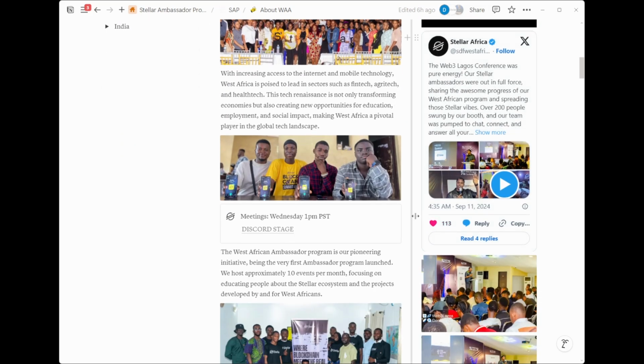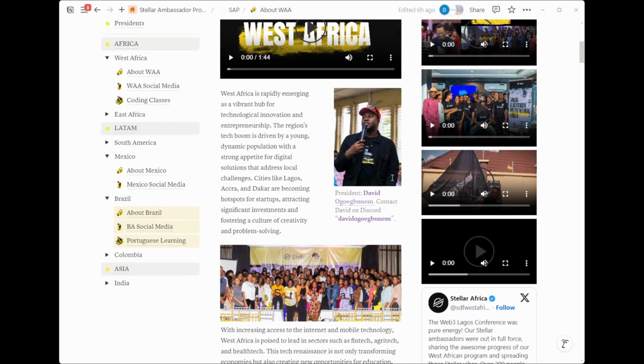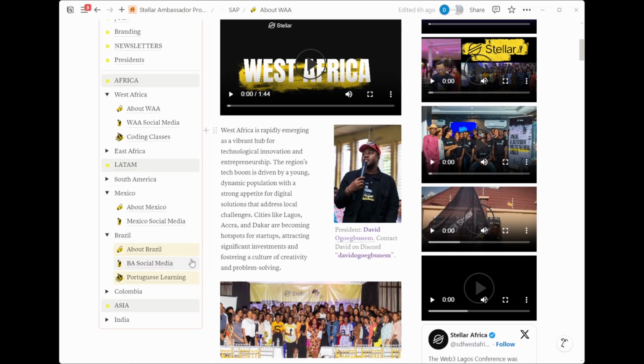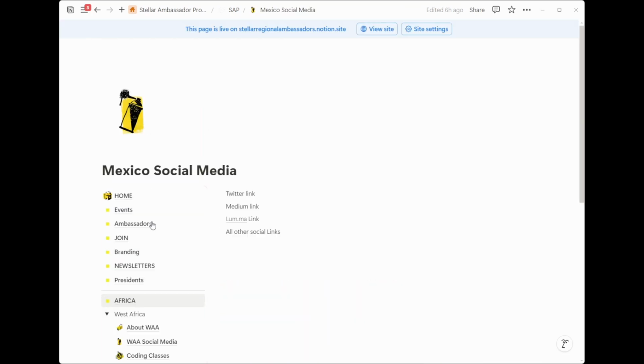You just have to write a few paragraphs like this. Obviously, don't worry about any of the pictures yet, and you will be done, and you'll be ready to head over to the social media section, which will be set up here for you. You will see a list of the platforms, including Twitter, Medium, and Luma. You need to link all three of these, and you can add more if you'd like. I think West Africa links their Telegram as well as their weekly Twitter space.